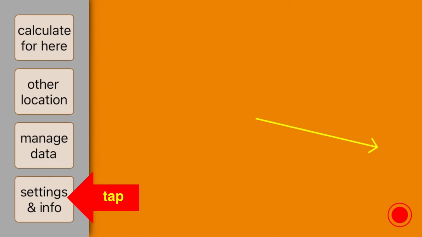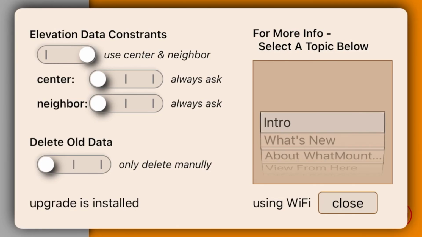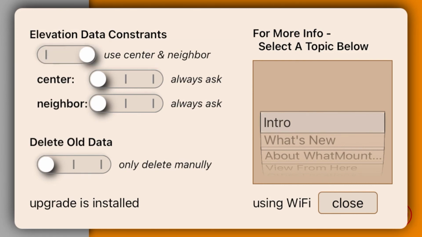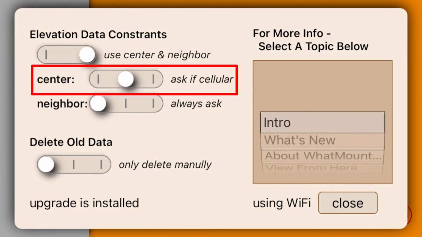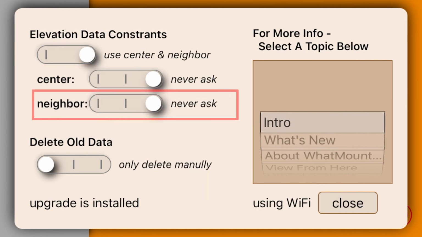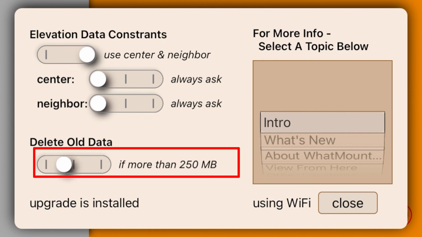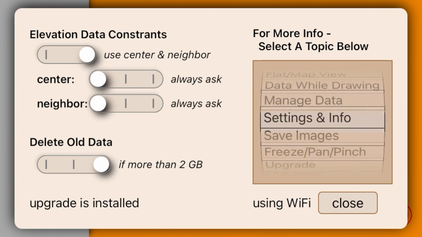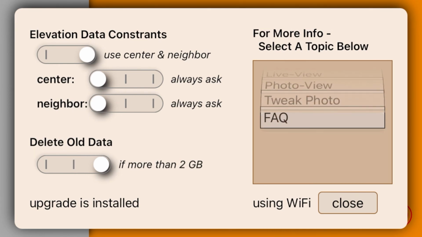In Settings, you control how elevation data blocks are used. You can set it to use only the center or neighboring blocks of data. You can also control if a block is automatically downloaded. And you can control when old blocks are deleted. Finally, WhatMountain has a lot of information and how-tos built right into it.